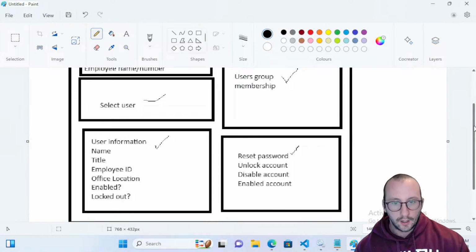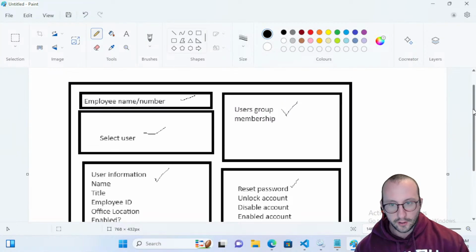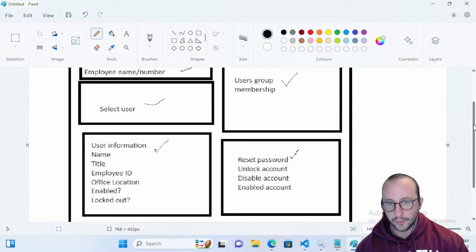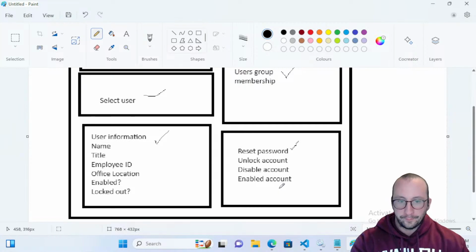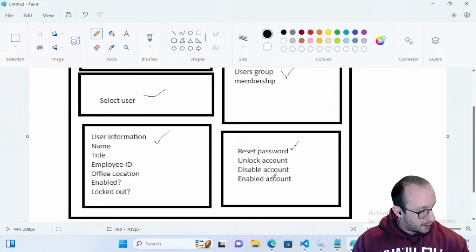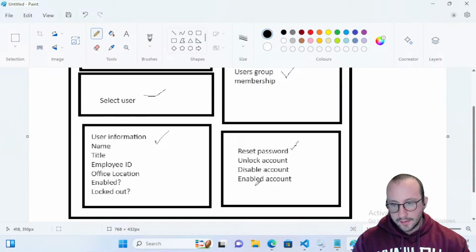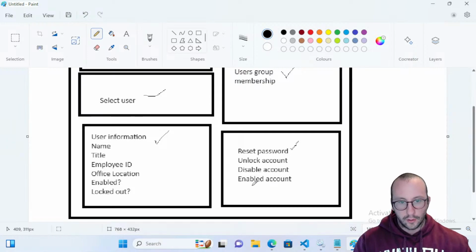So last week, this is what we started working on. We were able to do quite a lot of the functions. Today we have to do the unlock account, disable account, and enable account. I don't know why I wrote enabled account, probably because of this here, but we're going to put the enable here. So let's see what's going on.